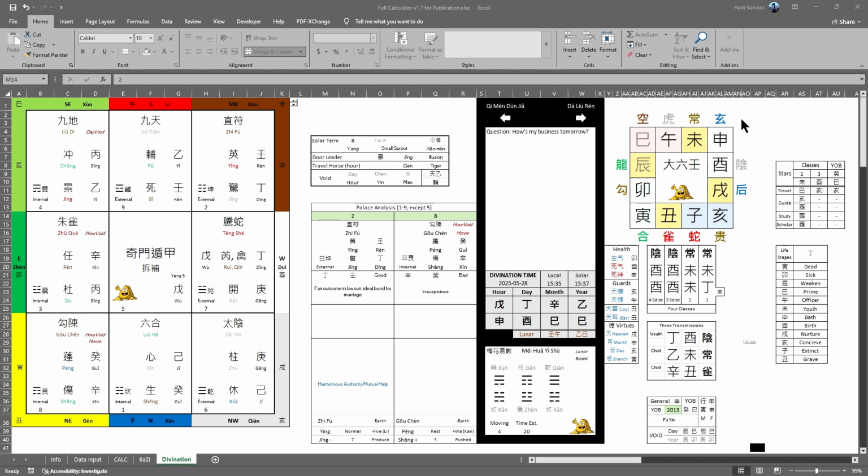And on the right, this is the Liu Ren. Please note that the Talaran does not have English translation. The English translation is only available in the Chi-Men chart, by toggling this small button. In the Chi-Men area, you can input two palace analysis from number 1 through 9, except number 5, certainly. Let's take an example. The day is in fire and hour is young earth.